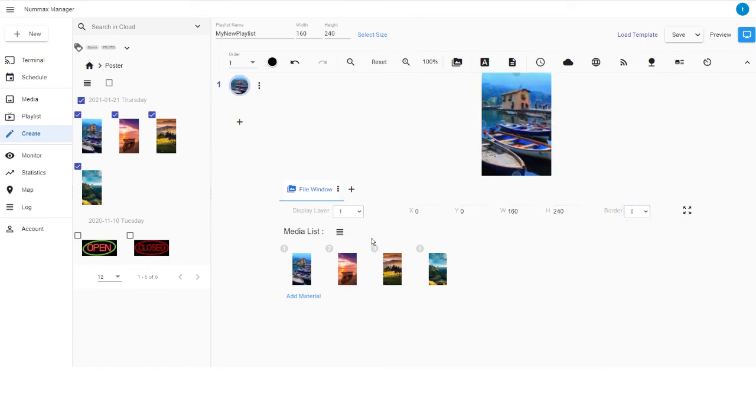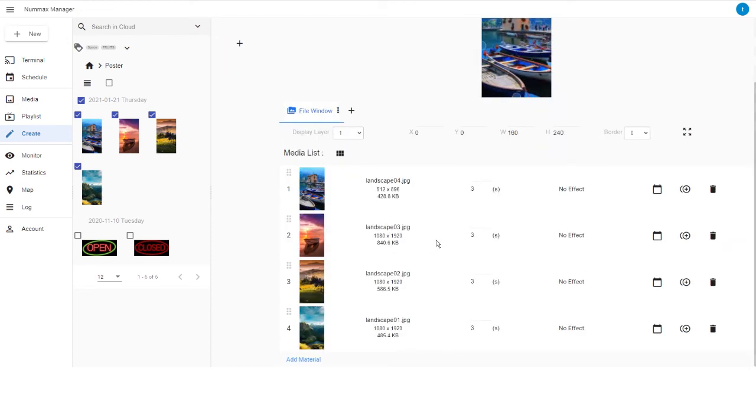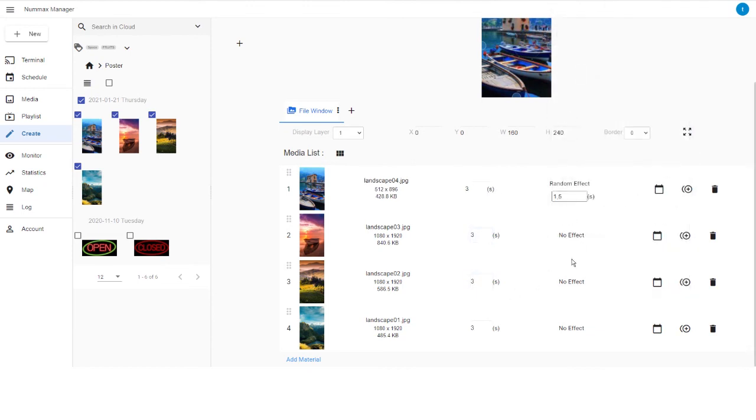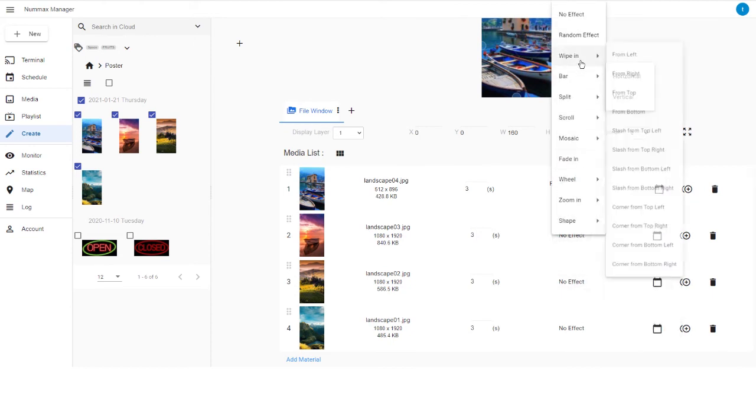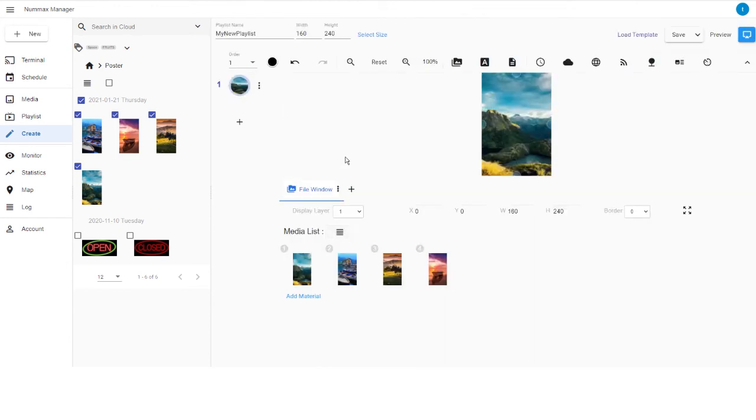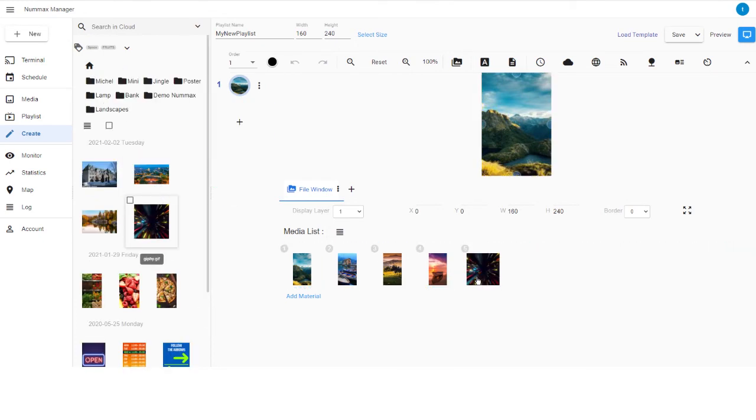Now let's change my images view and display it as a list. Each image duration can be adjusted independently, and transition effects can be added. The image order can be reorganized by sliding the image with the dots on the left. Finally, videos and animated GIF can be also added in the slideshow block.